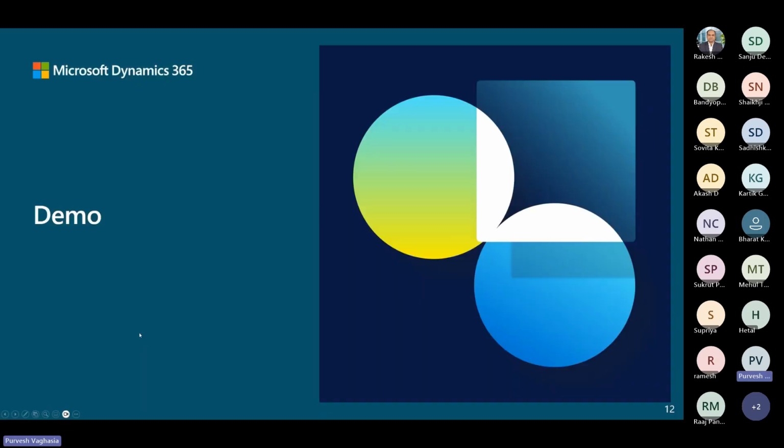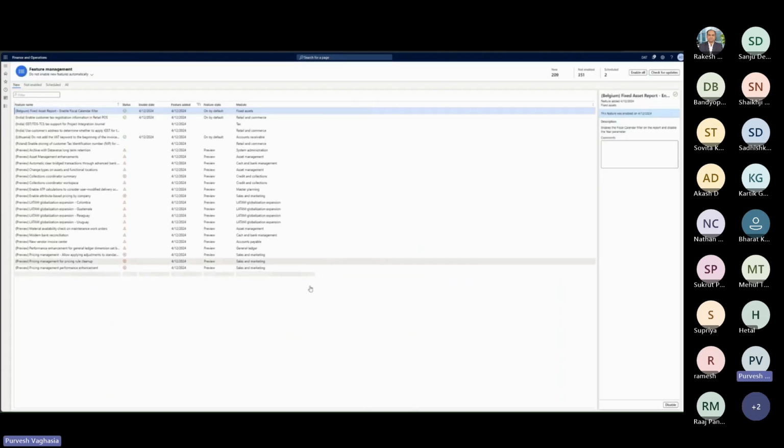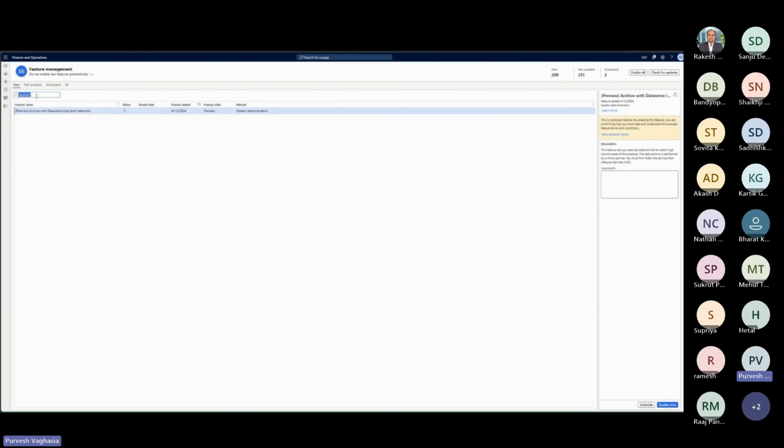Let's have a quick demo. So the very first step, to use this data archive feature, is that you need to go to the feature management and enable this feature. That feature will be available in the new feature list. You just need to search for archive with Dataverse long-term retention and enable it.